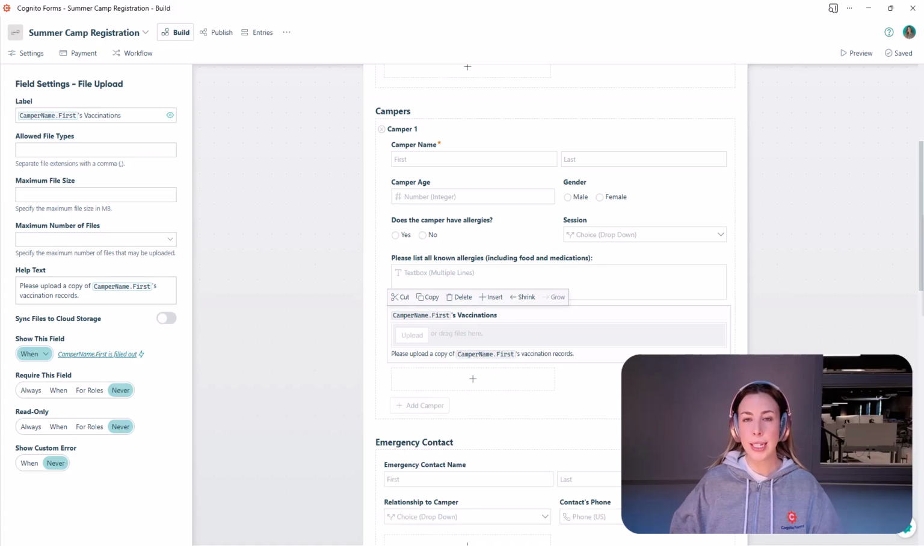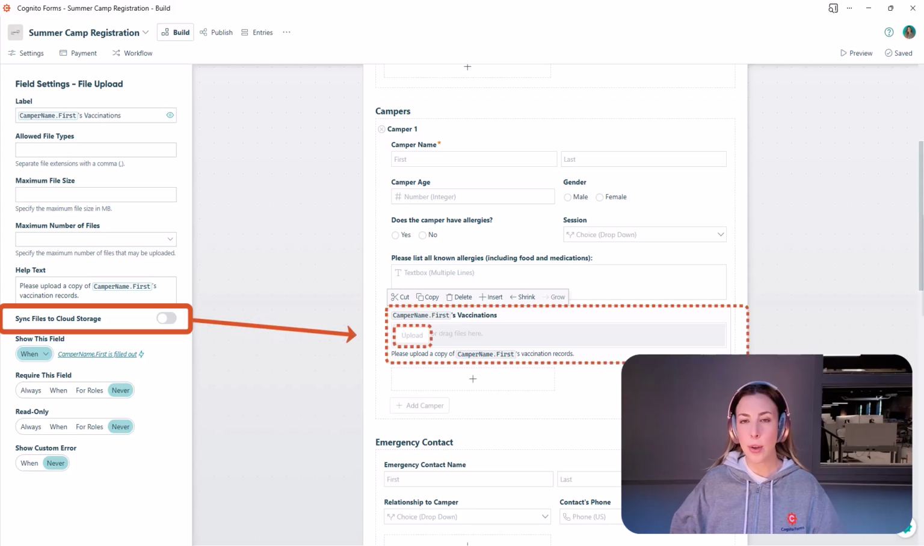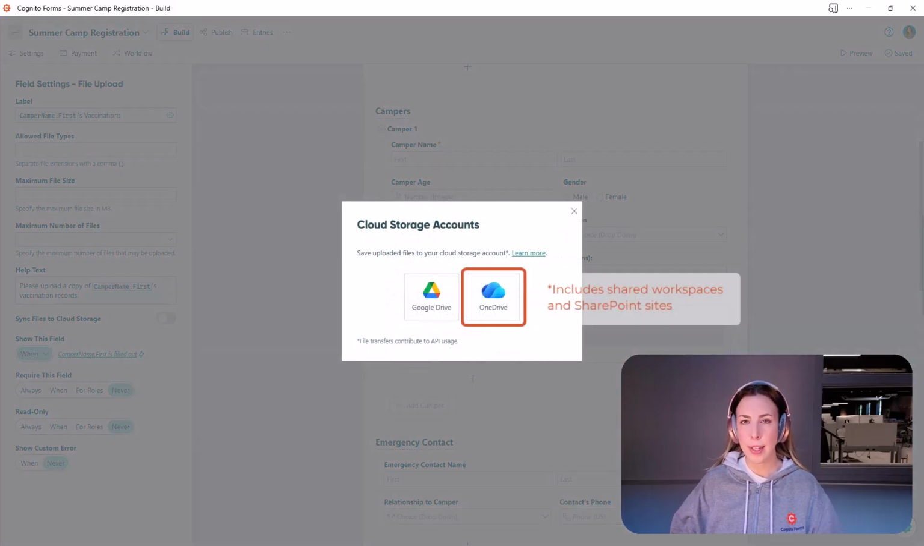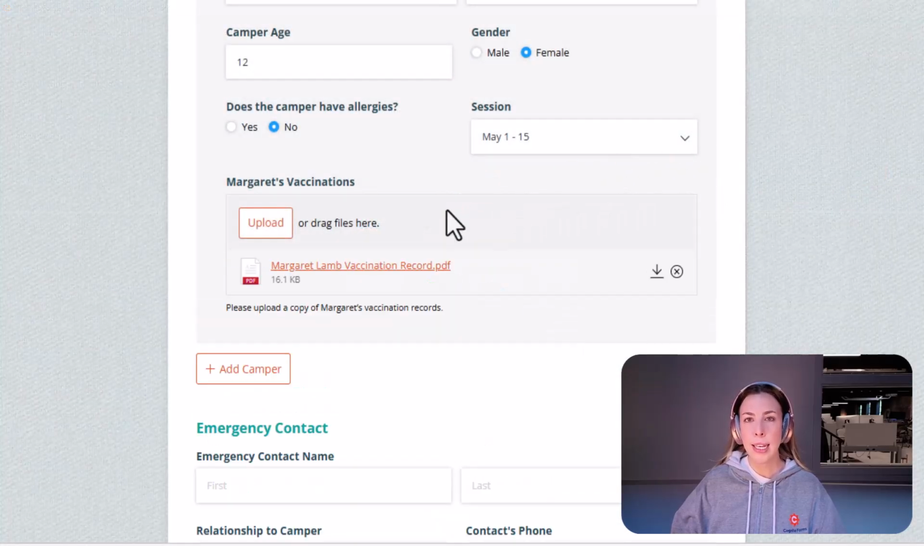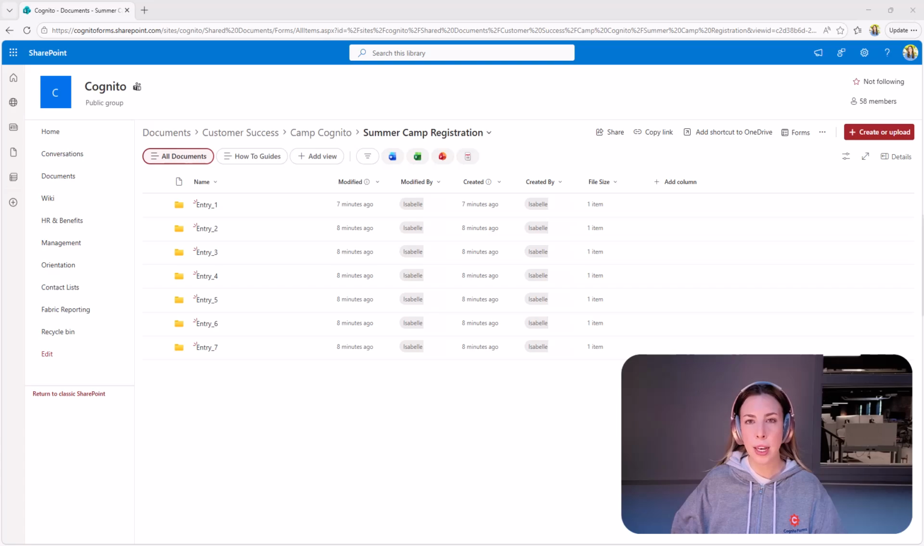Users on Pro, Team, or Enterprise plans can use the file sync feature to automatically send files uploaded on their forms to SharePoint. This eliminates the need for third-party integrations to manage those file transfers to your cloud storage. And once connected, any file submitted through a file upload field is automatically sent to your storage account when an entry is created or updated without manual steps.